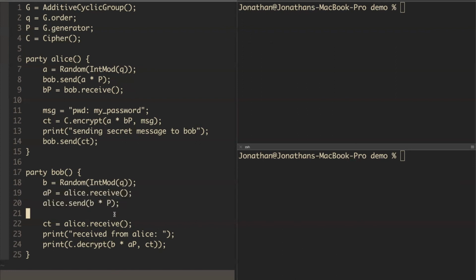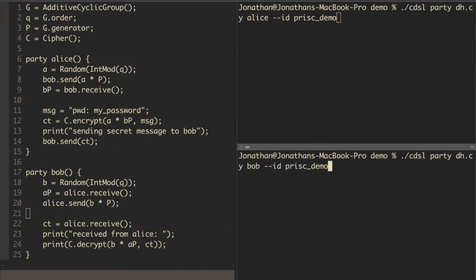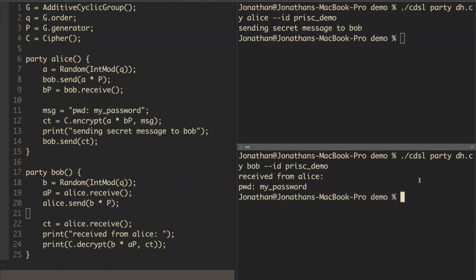Parties like Alice and Bob in this code are the entry points to a protocol's execution. To run the protocol, we execute both parties, and they find one another on the network using the demo session ID that we supply on the command line. Now let's execute the protocol. Alice and Bob first generate a shared secret, which Alice uses to encrypt her password. Then, Bob decrypts the password and prints it to the terminal.